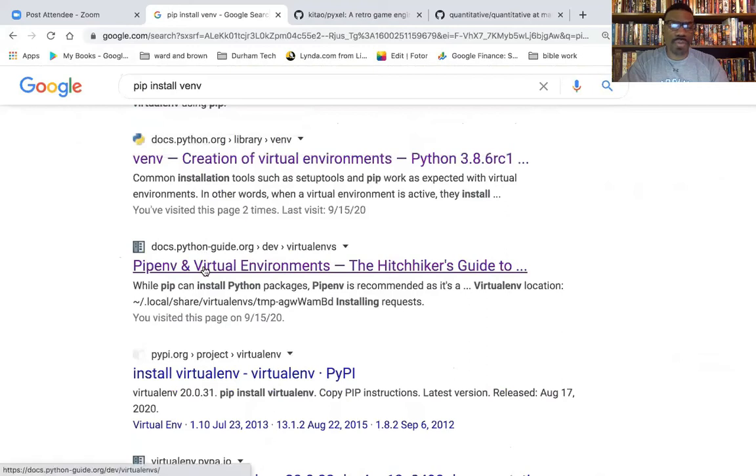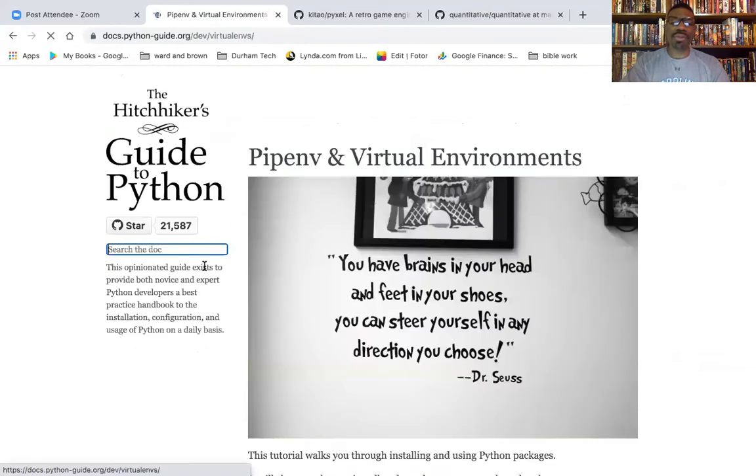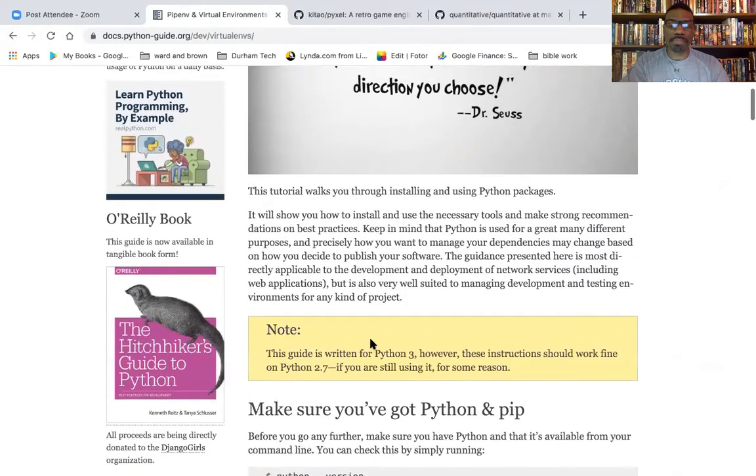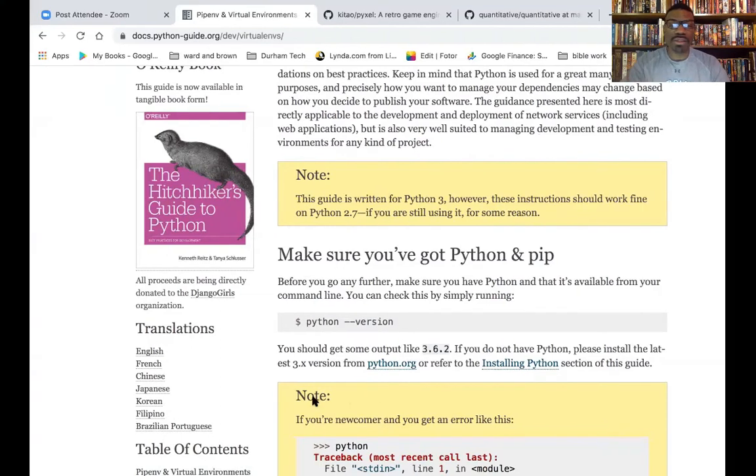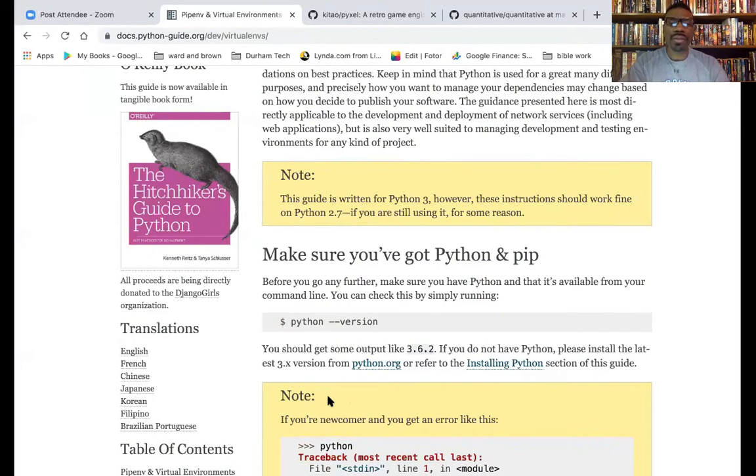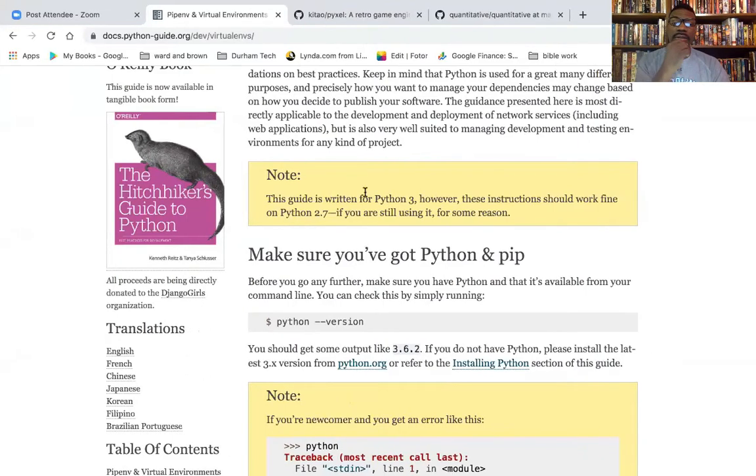All right, so I see this one right here, Hitchhiker's Guide to Virtual Environment. It's giving us a couple of recommendations. Make sure you have Python, checking the Python version, right? We can do that, Python version. All right, I tell you what. Before we do it, we'll go through and look at the 2 or 3 steps in order to set up the virtual environment, and then I'll flip over to the screen and run that.